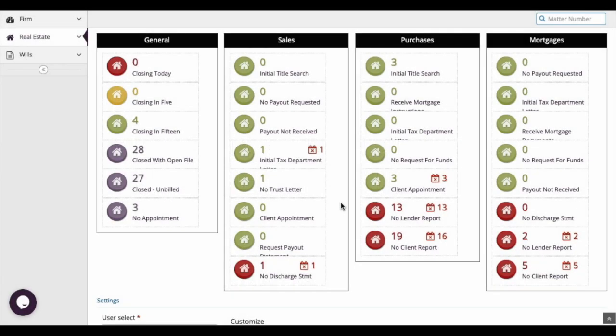Welcome to this two-part tutorial on how to use the undertaking and follow-up tools.